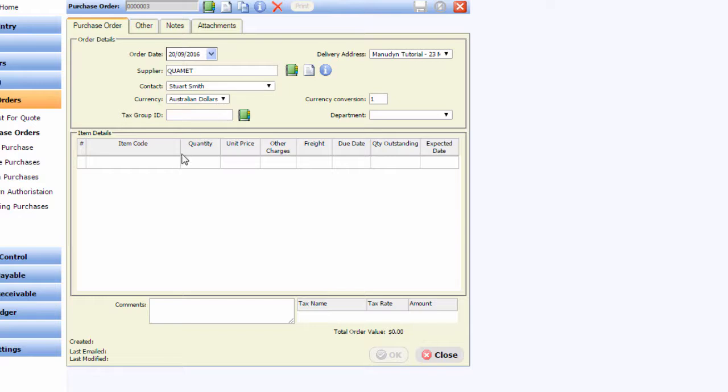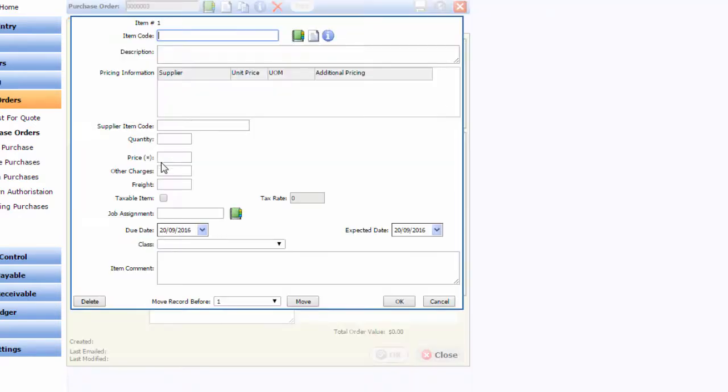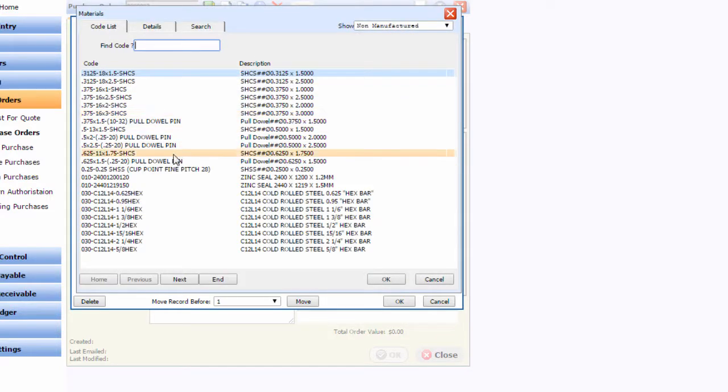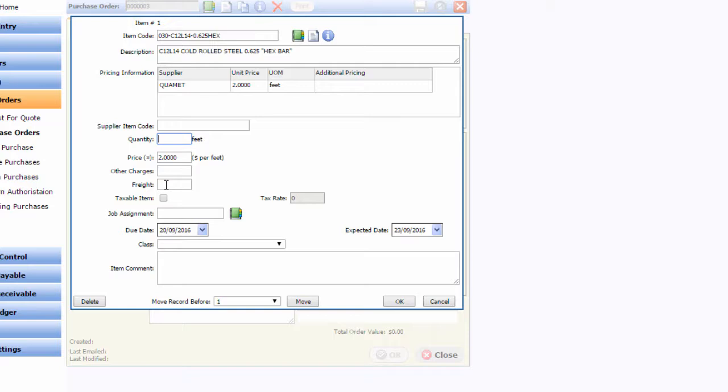Then select an empty row in the item grid. In this dialog, we first need to select the item code which we wish to order. If this item has been ordered before, the supplier will be displayed, which allows you to set the quantity required and the due date.